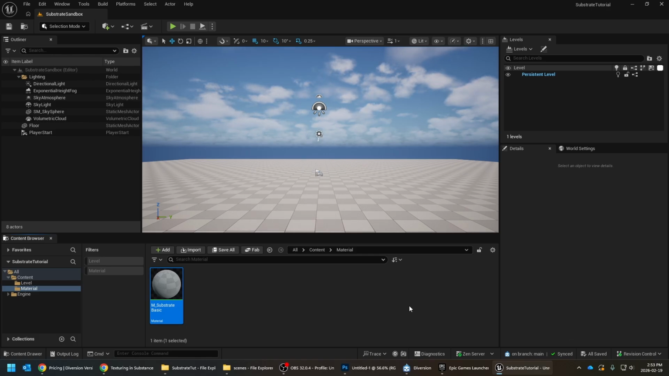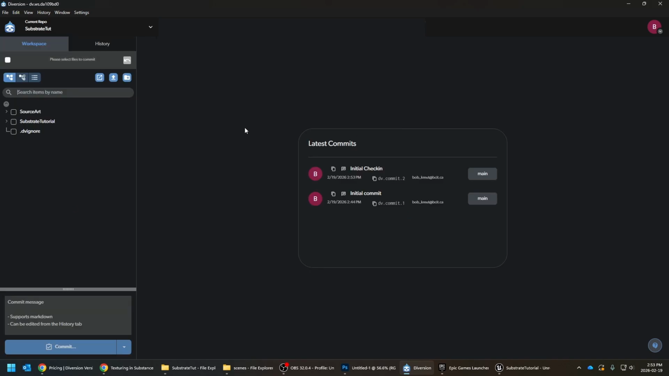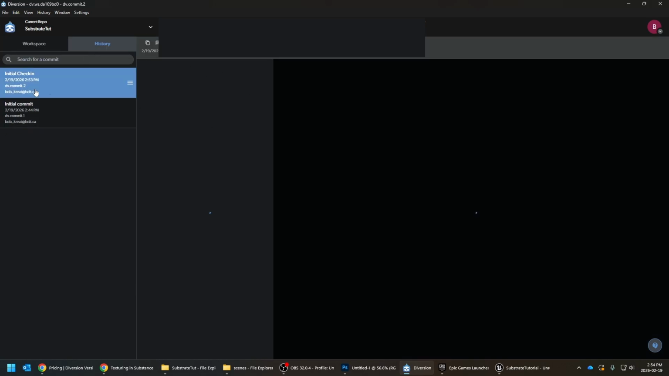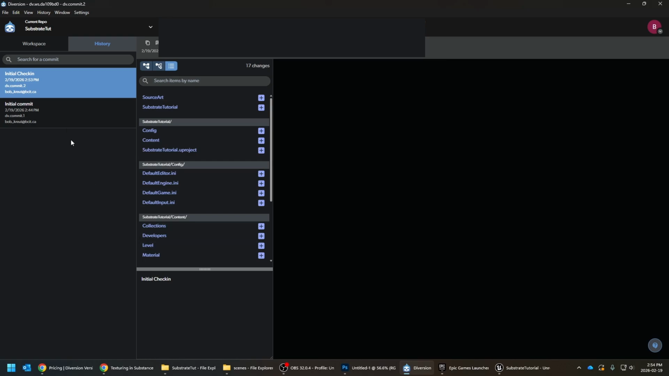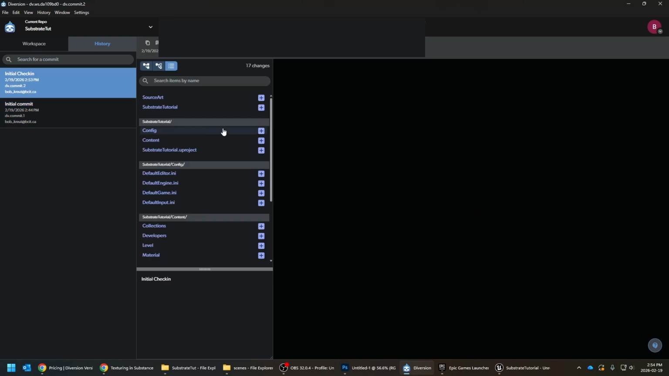Awesome. And with all that being done now, I have my initial commit, which is what gets created as soon as you create the repository. Then this is my second check-in that I did that had all the files that we just saw a minute ago. So our repository is good to use. We have our project set up, and now we can start creating some substrate materials.